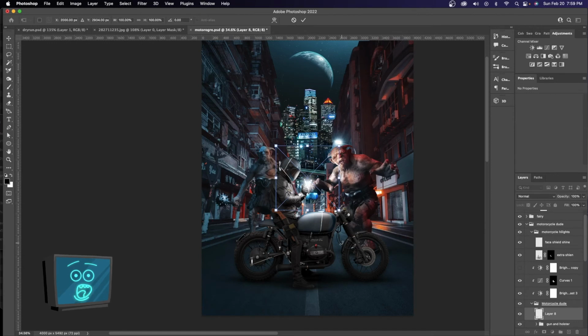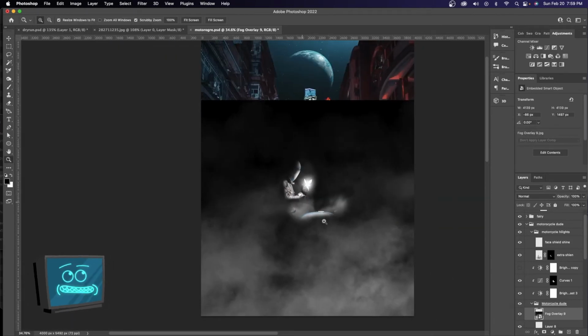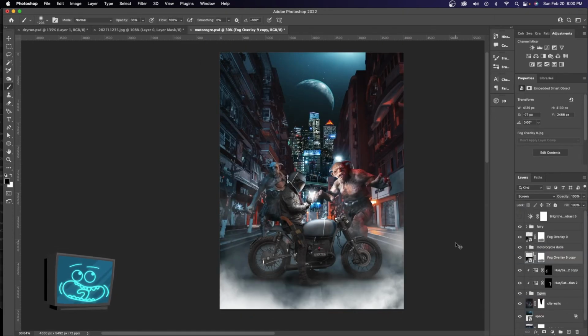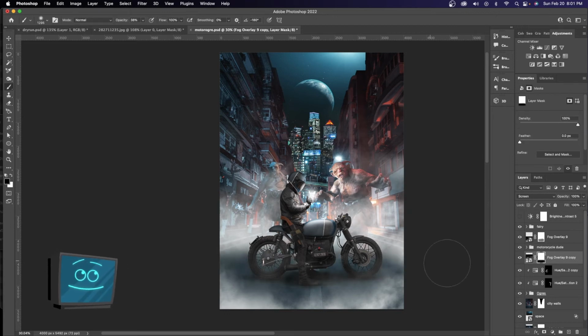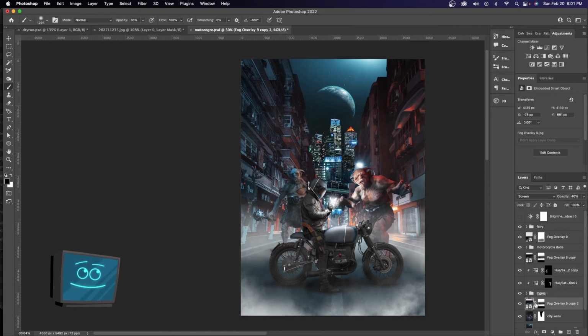Okay, let's add some atmosphere. Okay, so this fog looks pretty good. Whoa, that looks pretty cool. But we're not going for that, so let's set it to screen, duplicate it, and put it in between the ogres and the biker, feather it out. This will give us some distance between everything. And one more behind the ogres and the city.